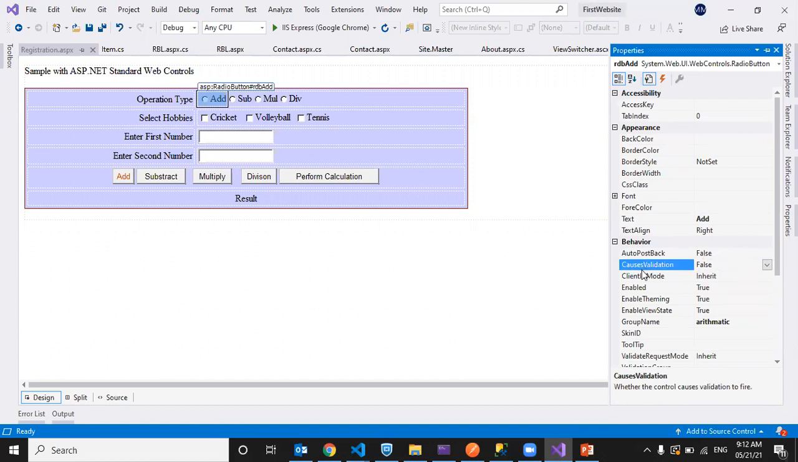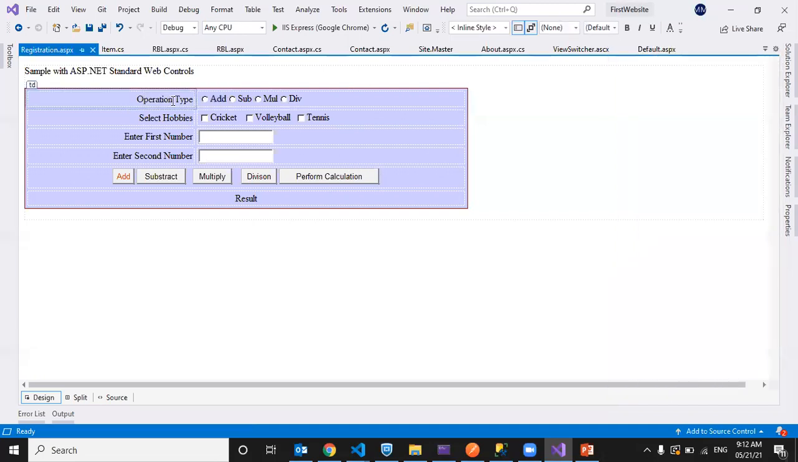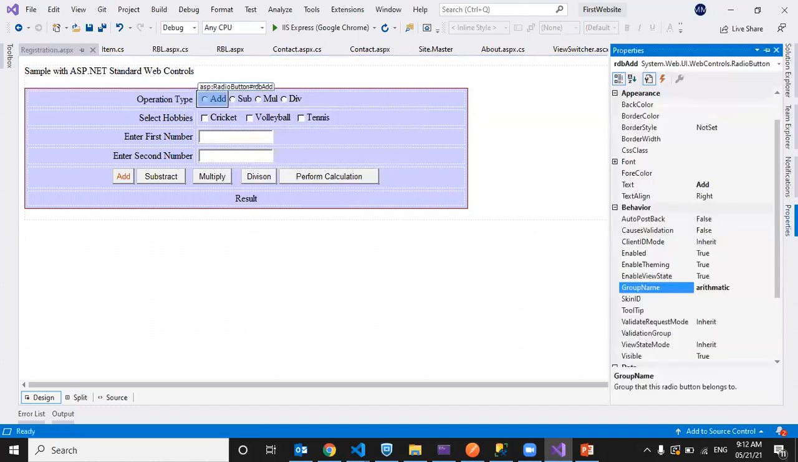CausesValidation: if we want to perform any validations, we can set this to true. The Enabled property tells whether it is enabled or disabled. And GroupName is one of the important properties. Suppose here I have a label called operation type, and I have 4 options. If I want to select only one option out of these 4, I have to set a group name. That is what this property is.